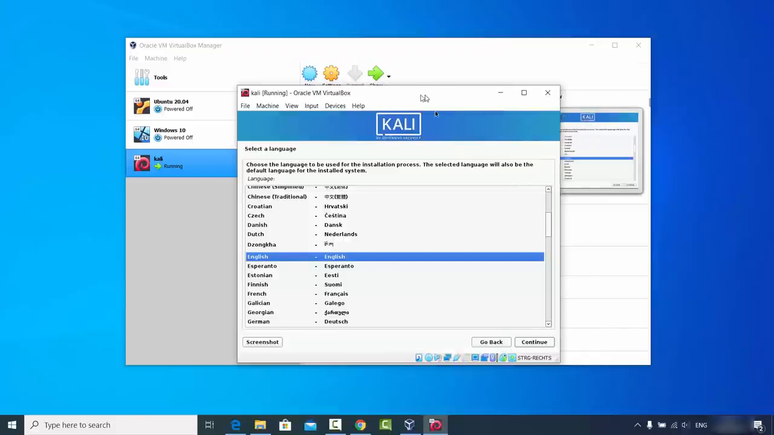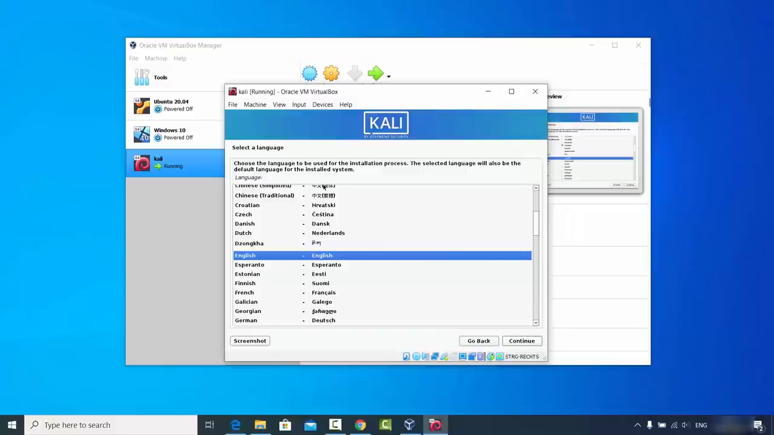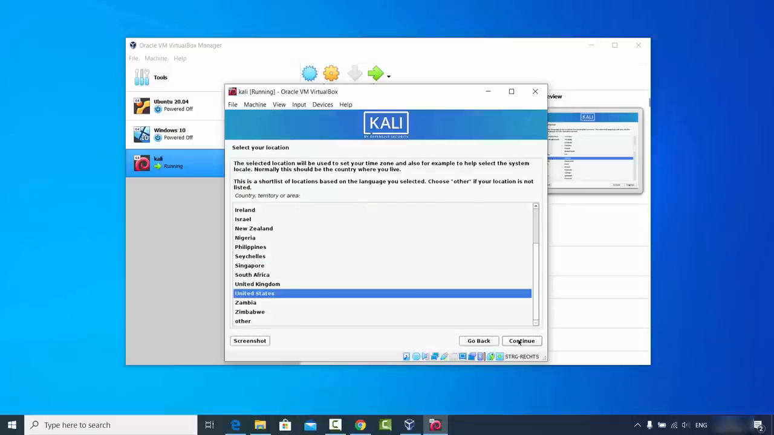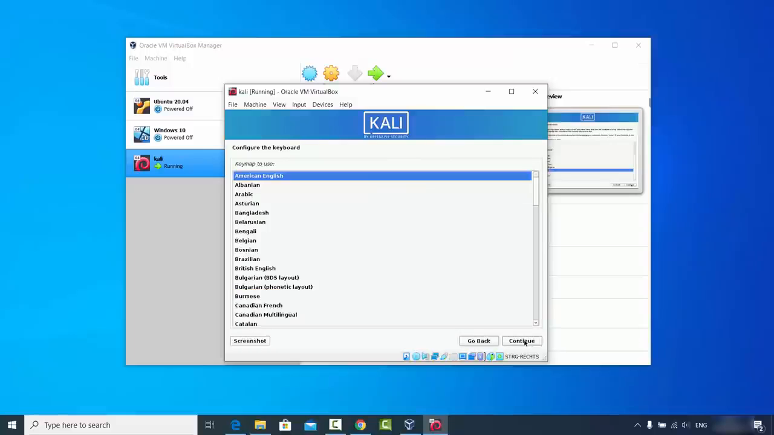So now you will see this window where you can select the language in which you want to install Kali Linux. So here you can see many different languages. I'm going to choose the English language for now and then click on continue. And on the next window you can select your location. So by default it's United States, but you can choose any other locations from here. I will leave United States as it is and then click on continue.